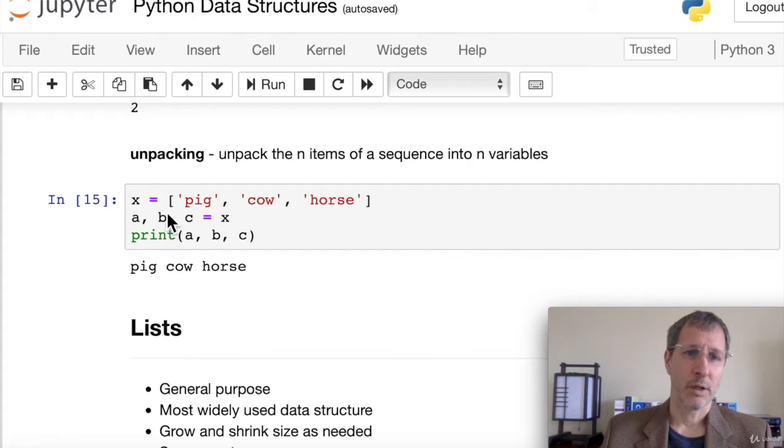So here we have a list x equals pig, cow, and horse. If we want to unpack those and assign each of these values to its own variable, we can say a, comma b, comma c equals x. And that's basically going to put these in order, assigning them to a, b, and c. So when we print out a, b, and c now, these are each separate variables: pig, cow, and horse. So that's called unpacking.